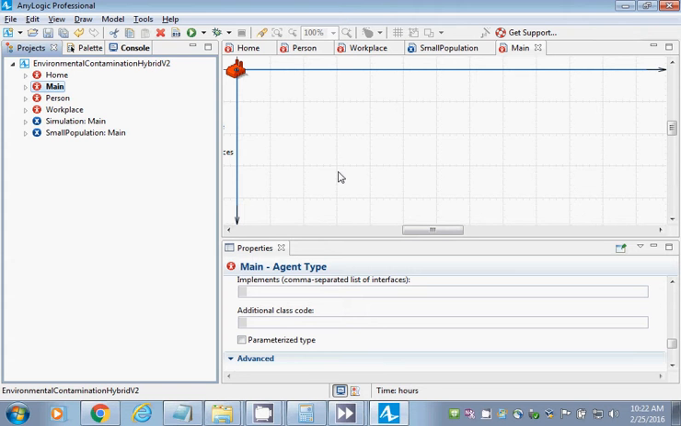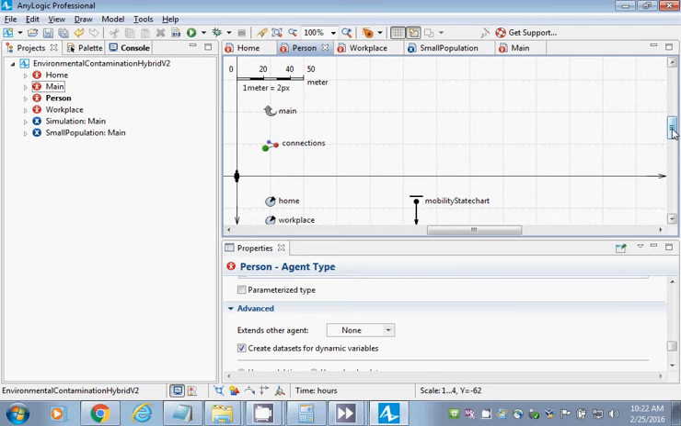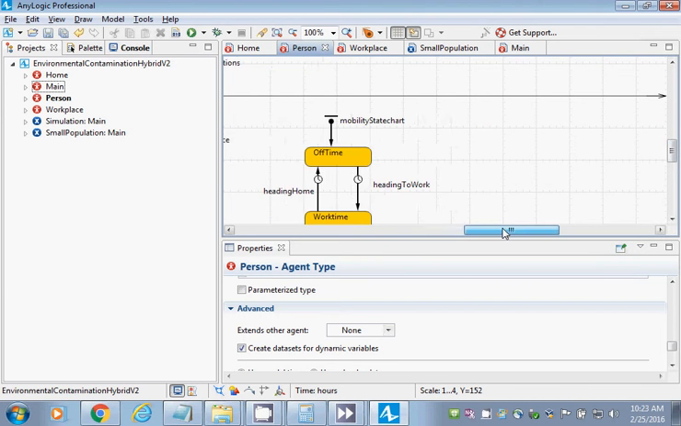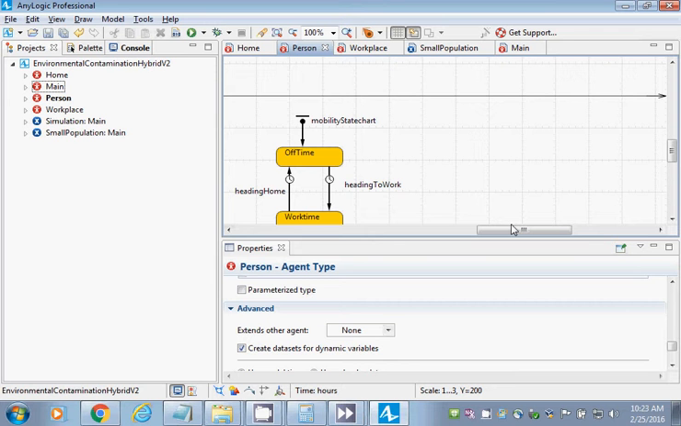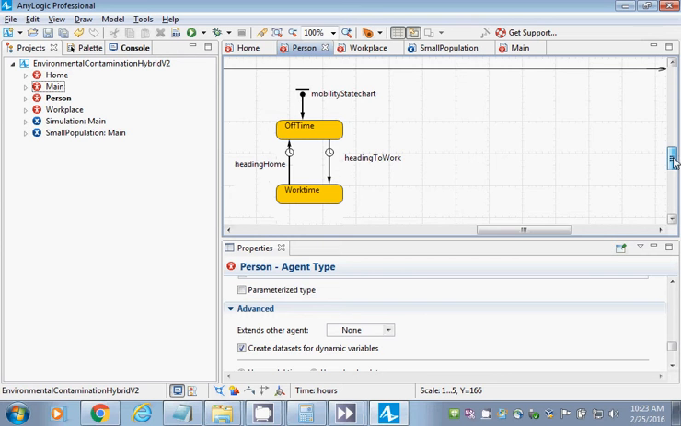Okay, so ladies and gentlemen, what I'd like you to do is to go to person, and we are going to add in a second state chart to person. And this state chart will be focused on infection progression, whereas the first one is focused on mobility. I should note that this model I've been building is now available through the course website in the models built in class area. Okay, so you're welcome to download it.